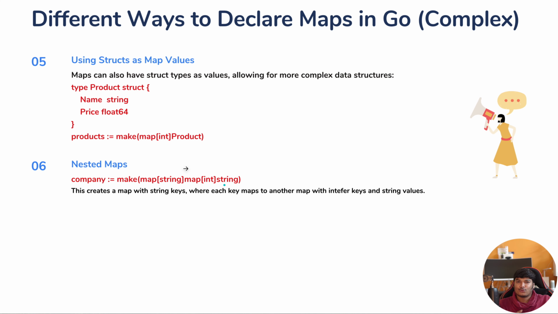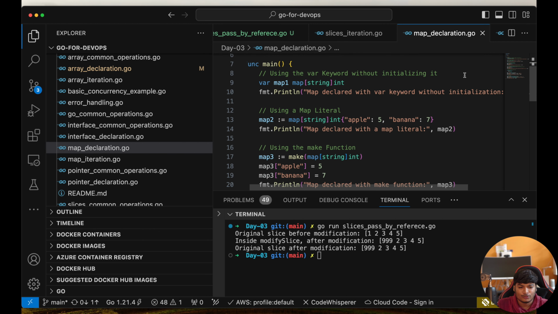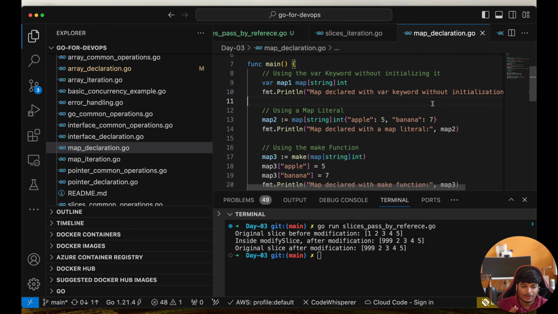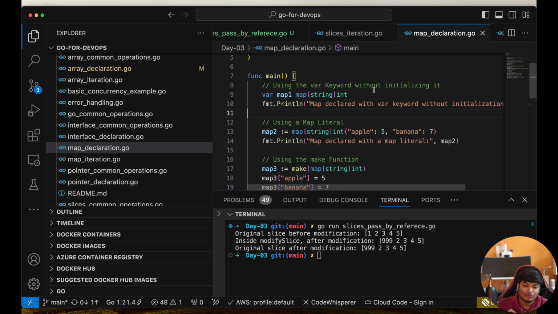Again, I'm going to show you practically, then all these things become more simple to you guys. Let me show you. The map declaration example file is actually called map_declaration.go. There you'll find all the code related to the declaration of map. Okay, there the first one is using the var keyword without initializing. So we are going to declare a map variable without initializing it. How does it happen? So we say var keyword and the variable name, then the data type, which is map here.